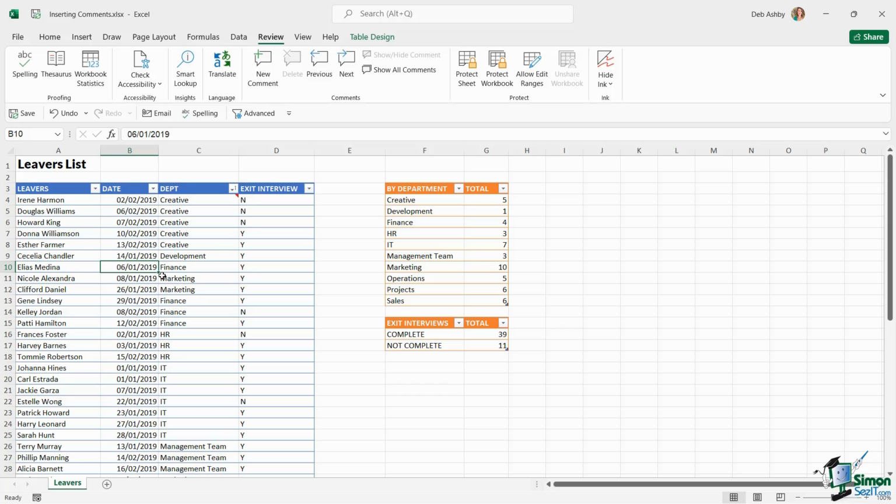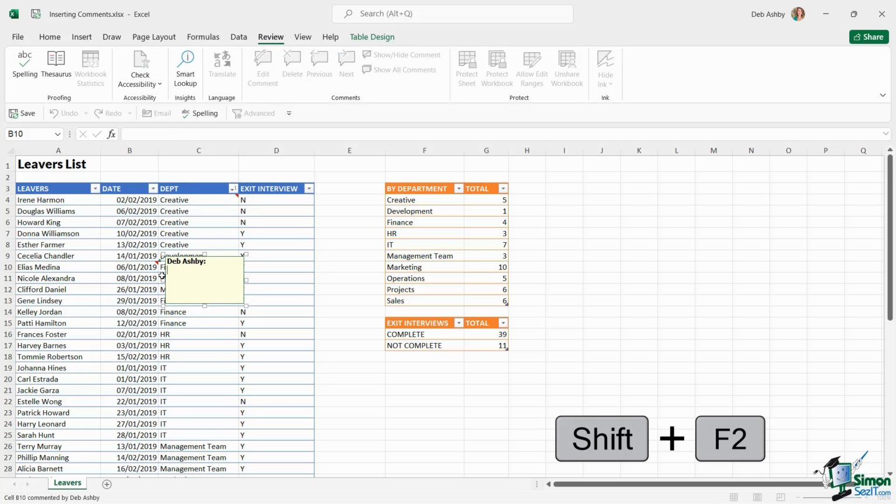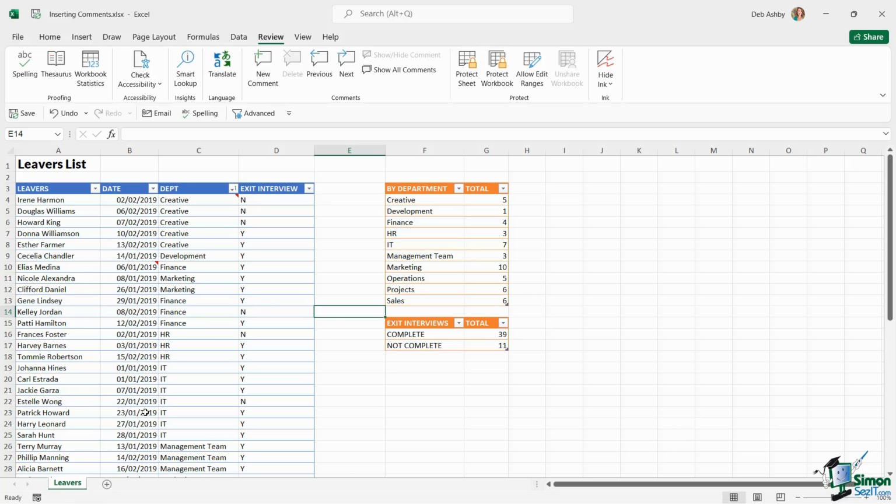So this time I'm going to use the keyboard shortcut. Let's do Shift F2. Please check this date, click away, and let's add one final comment, Shift F2, check the spelling of this name, and click away. Now, the way that these comments behave, as in I'm seeing a red triangle in the corner, and when I hover over, I get to see the comment, you do have a little bit of control over this.